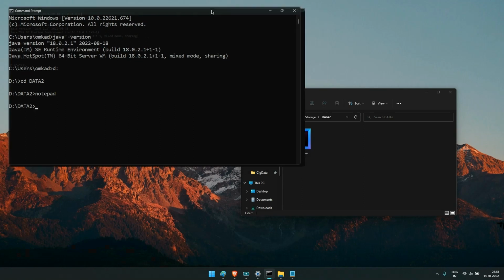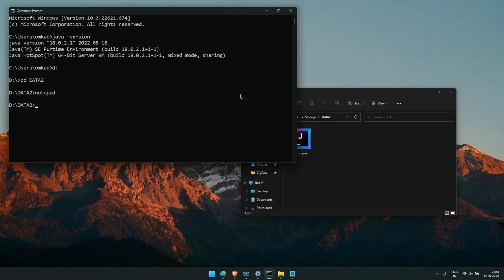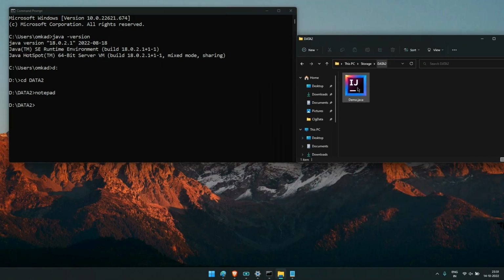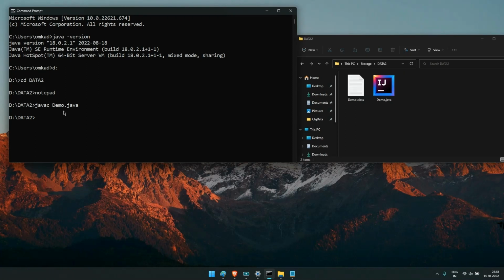Here I am writing the code for the compilation. There is only one file to compile the Java program, so there is one command: javac space file name. My file name is demo.java. After running it, if the program has any errors, it will generate an error. But when the program is syntactically correct, it generates a class file. Here a class file is generated.